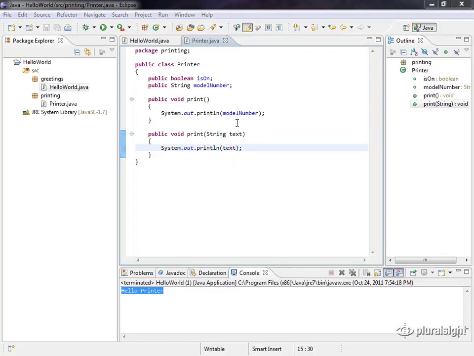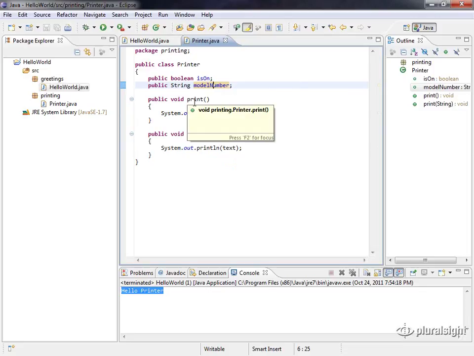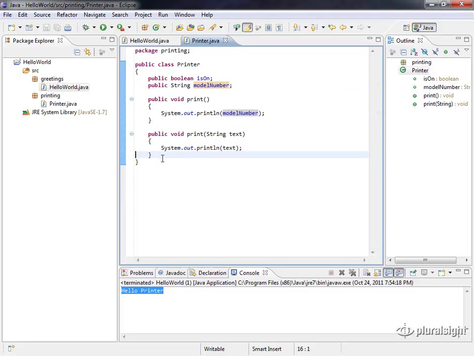Let's create a method that will return us the model number. Now this isn't very useful because we know we can just grab the model number just by calling dot model number and getting that data out. But when we actually try to hide the data, which is a best practice of creating a class, later on we're not going to have access to this model number. We're going to need some kind of method in order to do that. So let's go ahead and create that method.